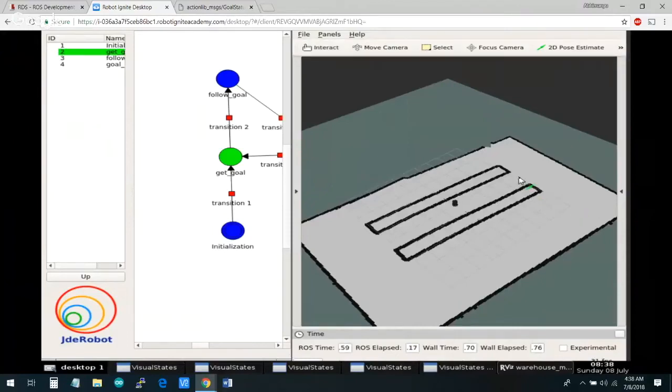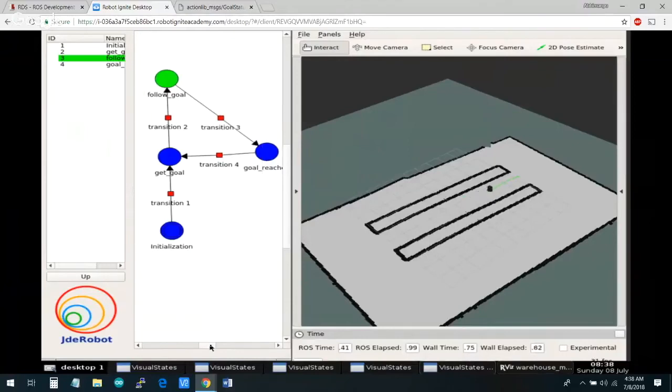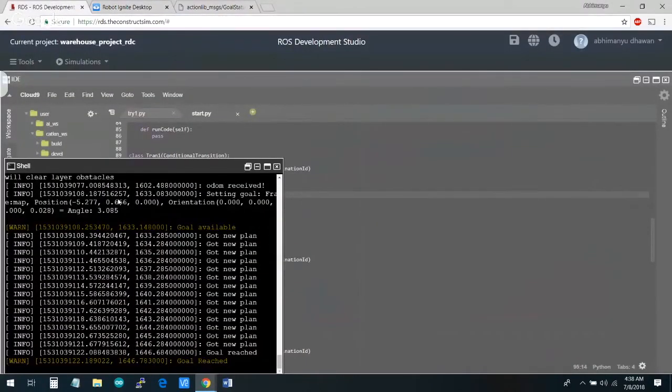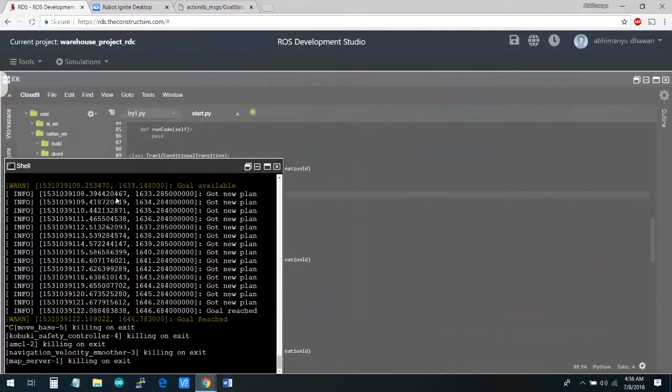And it should follow it. So it transitioned into the follow goal state. And you can easily visualize what its status is. Is it in following goal state, or did it reach the goal, or is it waiting for the new goal? And it's easy to debug now, as you saw. So that's basically the very basic implementation of this visual state diagram.